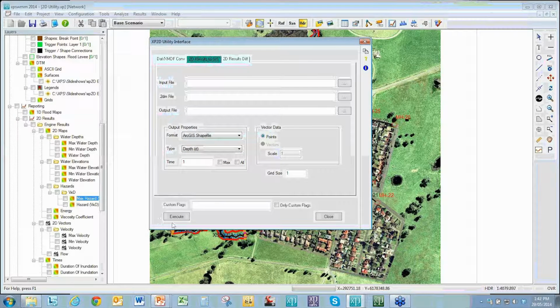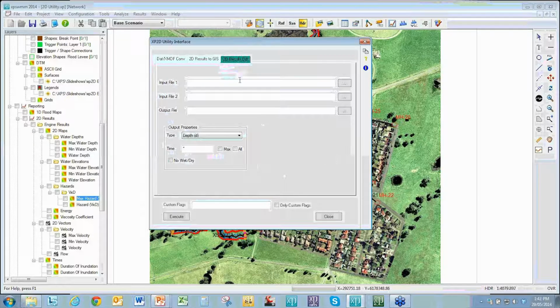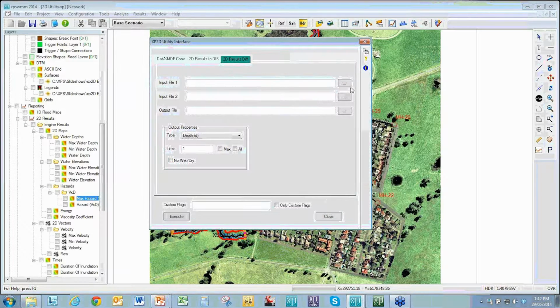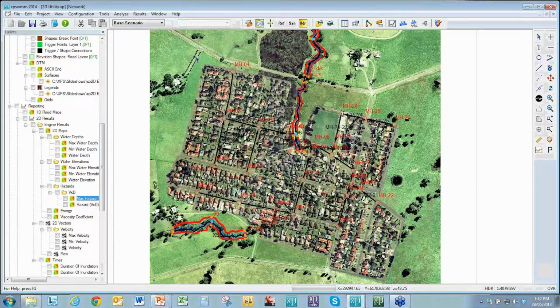Finally, on the 2D results difference, again here we just have the option for the XMDF or DAT input file. We do have to have the .2dm file located in the same directory. But here we select two files, put in the output file, and again we select which variable we're comparing, and it will produce that comparison file for us. So it's a very quick and simple interface to interrogate our results in a bit more detail.